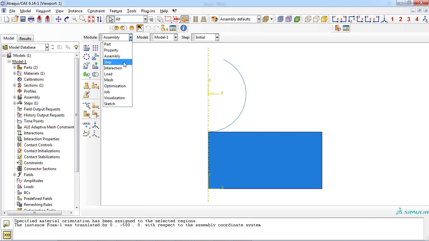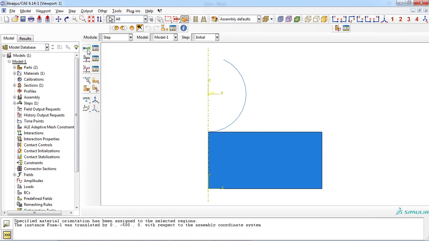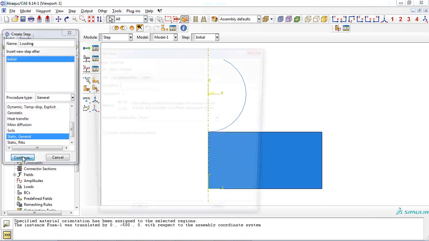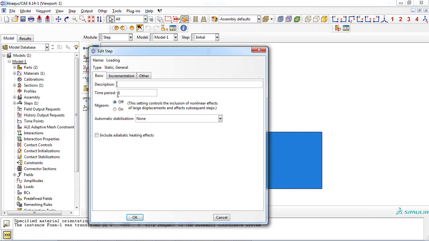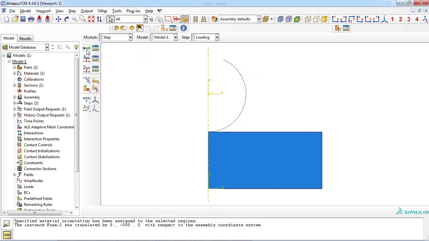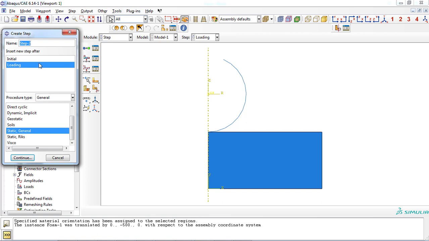Now, enter the step module. Select Create Step icon. Enter the name, which is loading. Select Static, General. Toggle on the nonlinear geometry, since the foam part undergoes large deformation. And adjust the settings of the incrementation section. Similar static, general step must be defined for the second step, which is unloading.